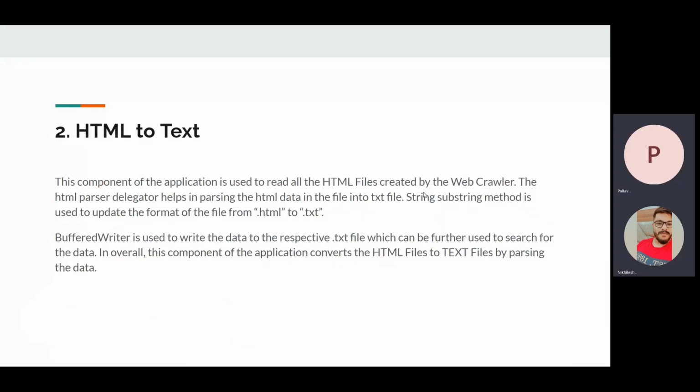So our second component and the second feature is the HTML to text converter. This component of the application is used to read all the HTML files that are produced by the web crawler. The HTML parser delegator helps in parsing the HTML data into the text files. We have also used the substring method to update the extension of the files from .html to .txt.